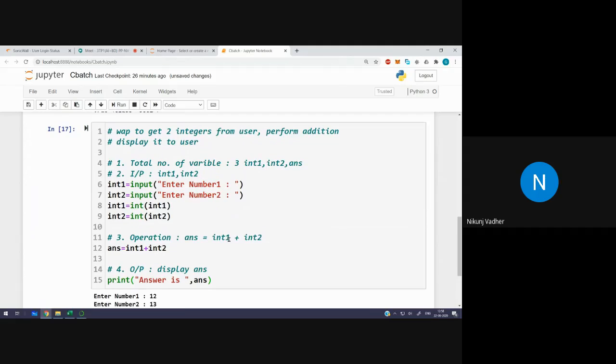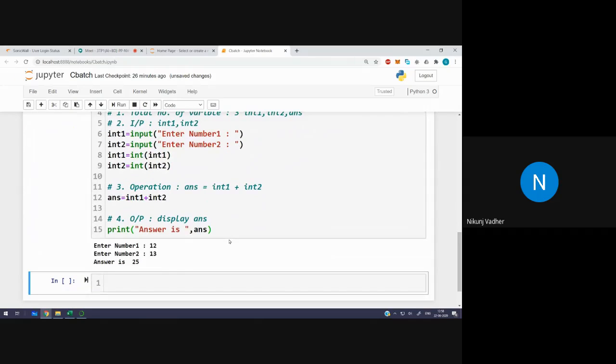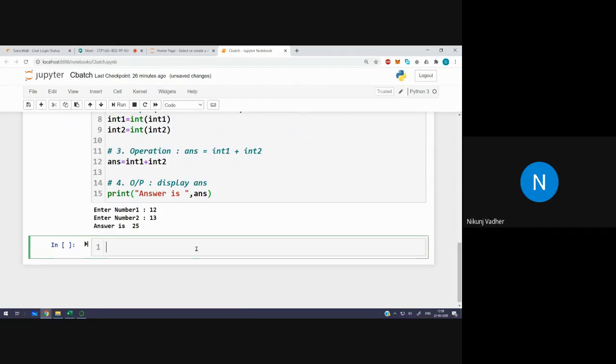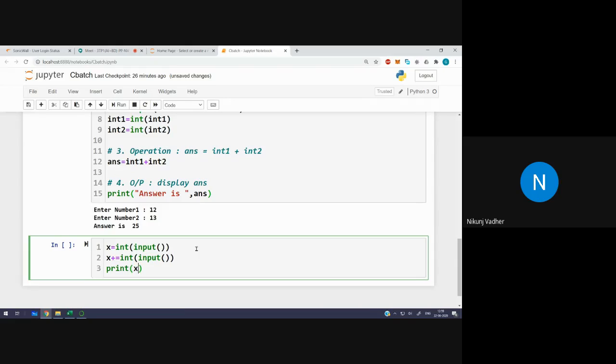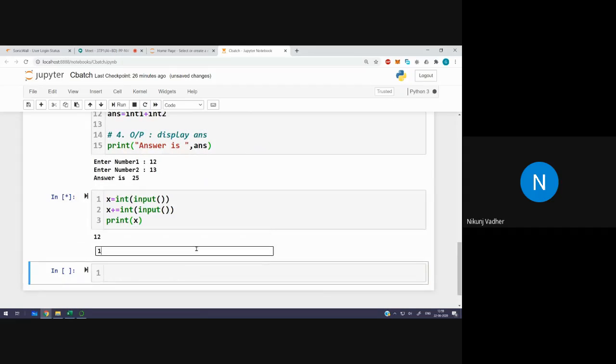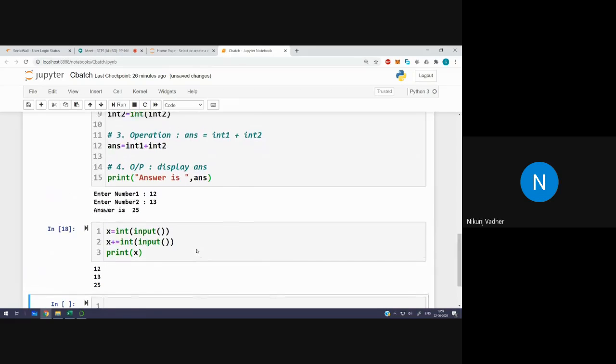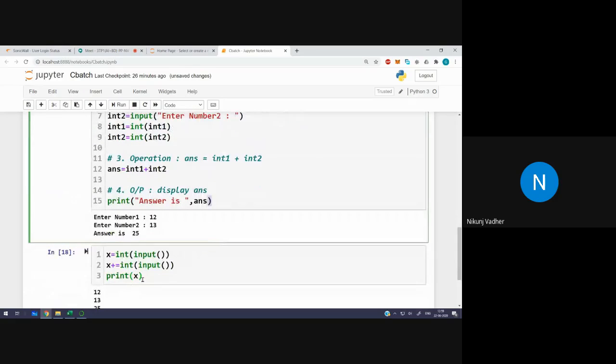Now let me show you your way, the way you people write code in any programming language. Let's say x equals int(input), and you will not display anything here. Then x plus equals int(input), and then print x. So 12, 13, 25. That's it. Here, how many lines have we written? 15. How many lines have we written here? Only 3.